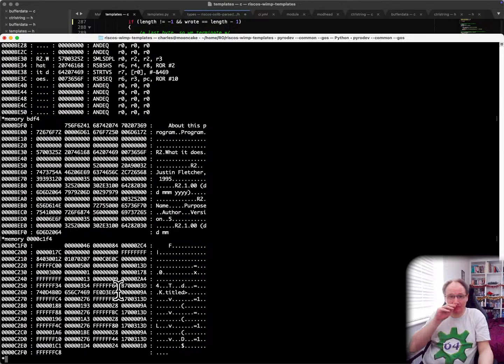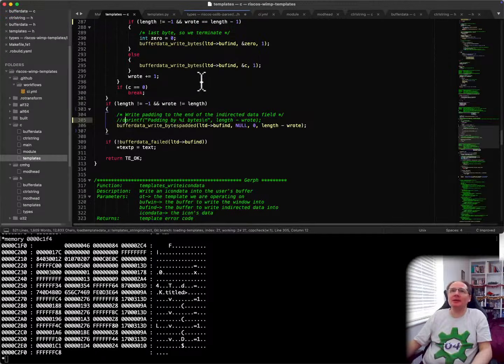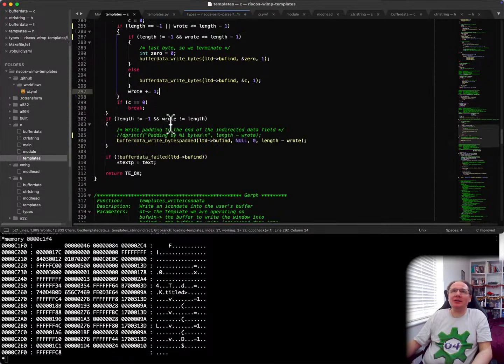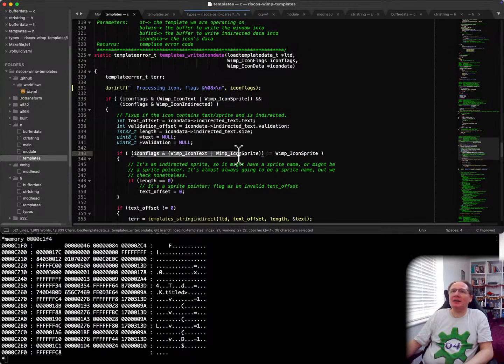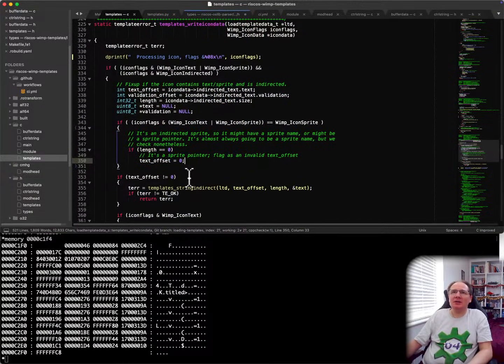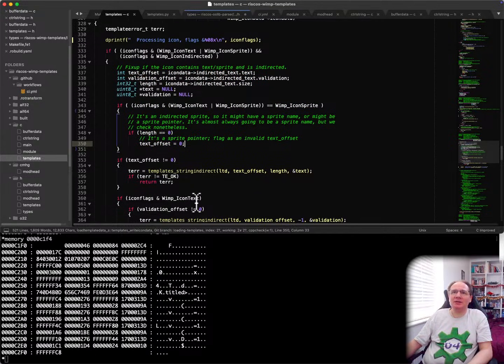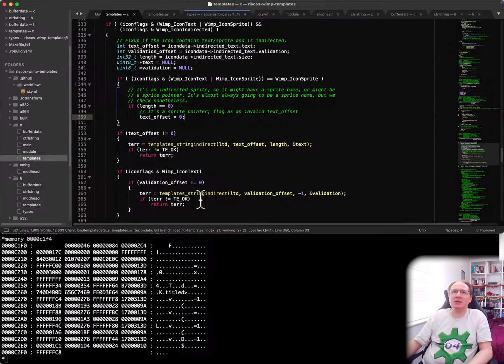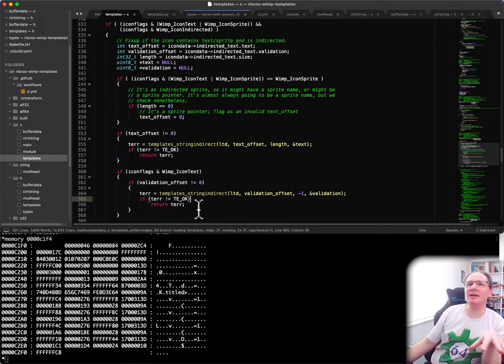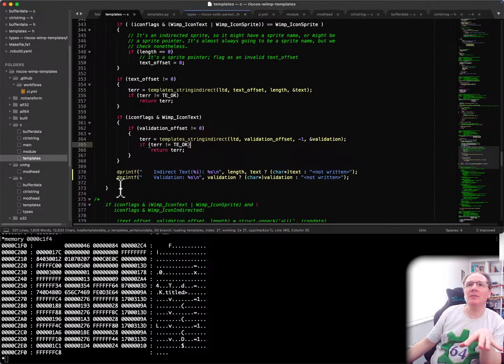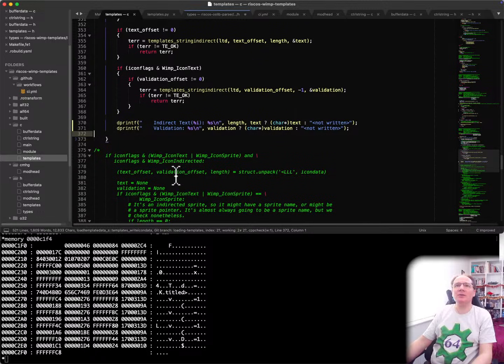Right. So with that in mind, knowing what we've actually got there, we've now handled Wimp icon data. We've handled the case of text and text or sprites. This is a sprite one. This is a string. This is a regular text. Hang on. So, we know this is all inside the indirected handling. So we need to handle the other non-indirected ones.